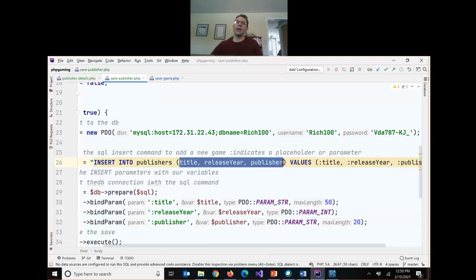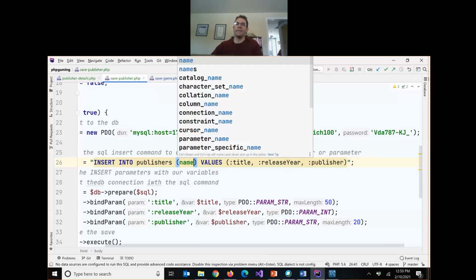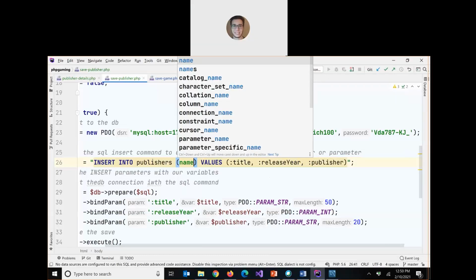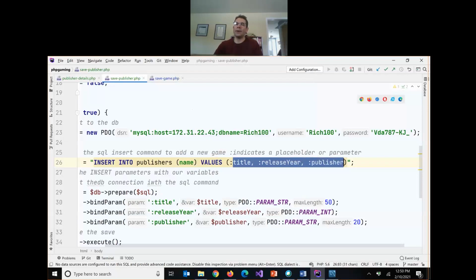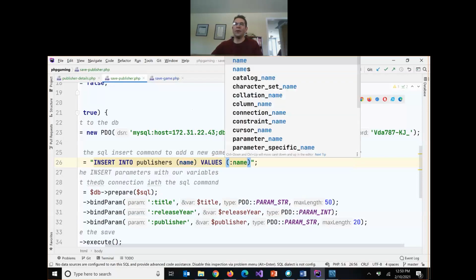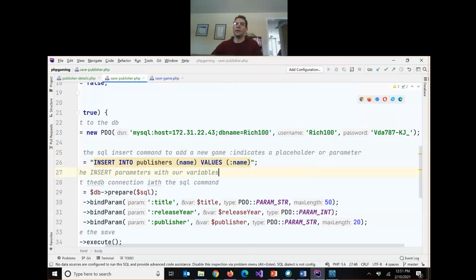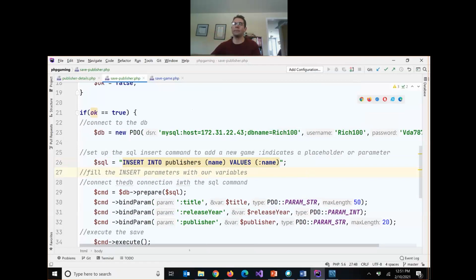We're only inserting into one column in the publishers table. What's that column called? Thank you. What column is publisher? Nope, the column is name. Tables, publishers, the name column. We only need one parameter because we're passing in only one value. So our SQL insert is a lot shorter.